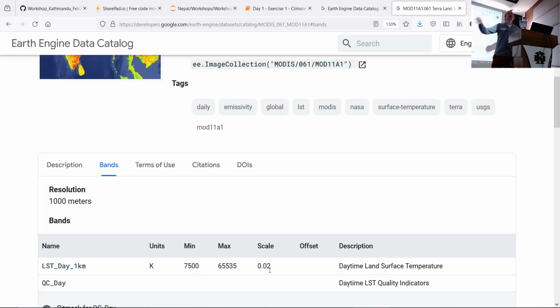If you start doing this with other data sets and you get some values that are really weird, you should go back and look at the data description and see if there's some sort of scale value in there.